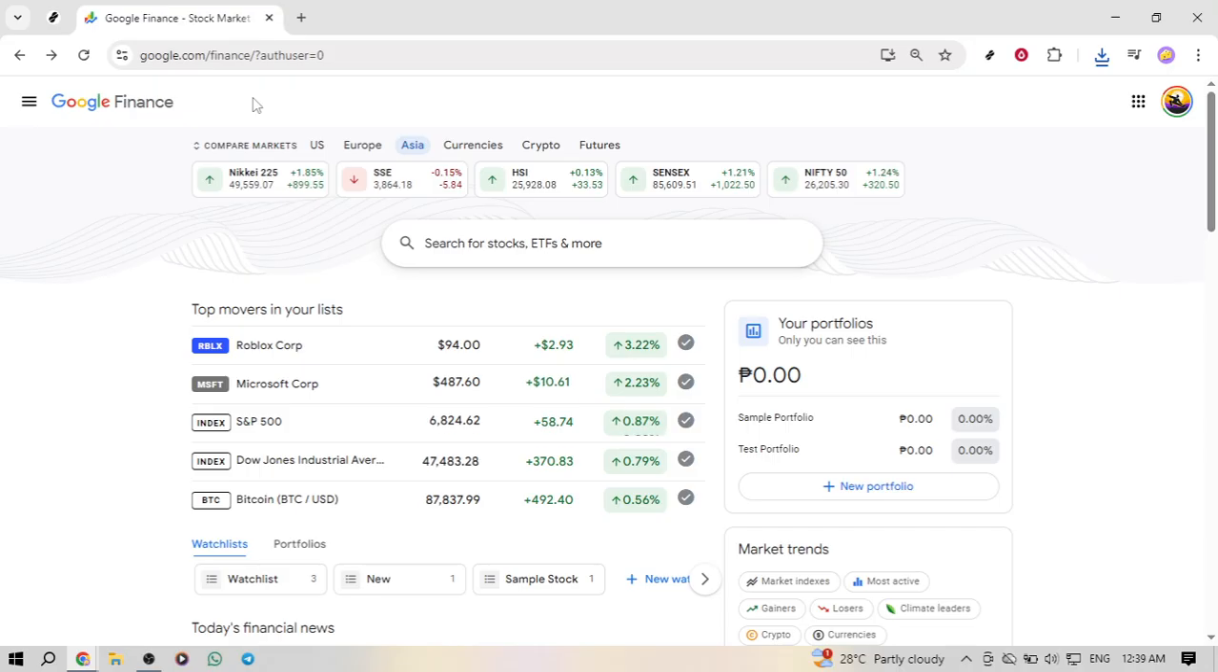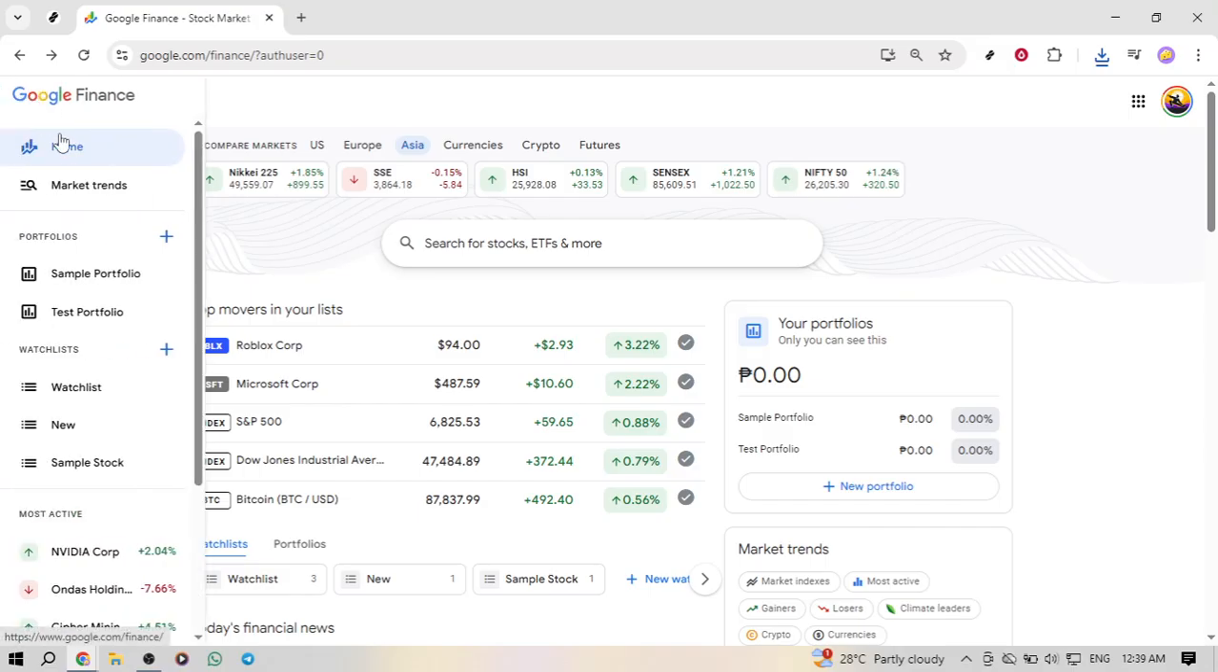Next, look to the very top left corner and click the three horizontal lines, also known as the menu or hamburger icon. This opens the main navigation panel. The layout can vary slightly depending on your screen size, but that icon is always your shortcut to the app's key sections. In the menu, locate Watchlist.